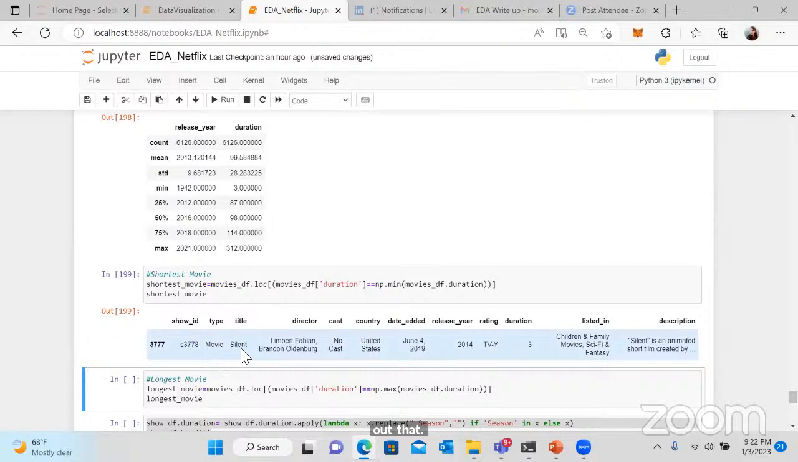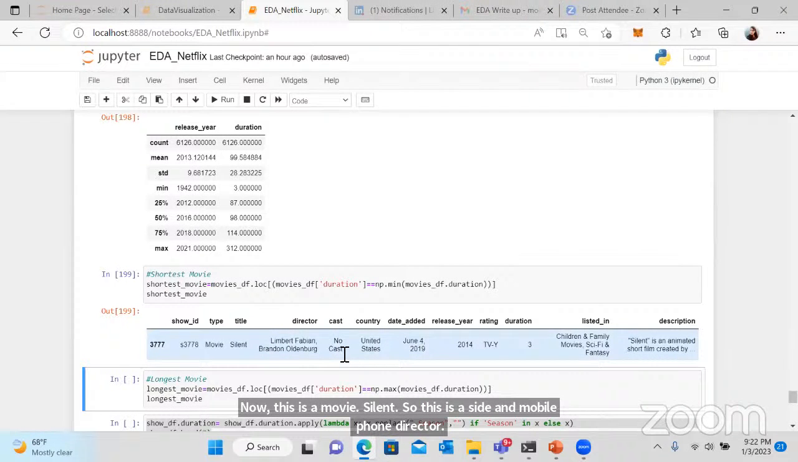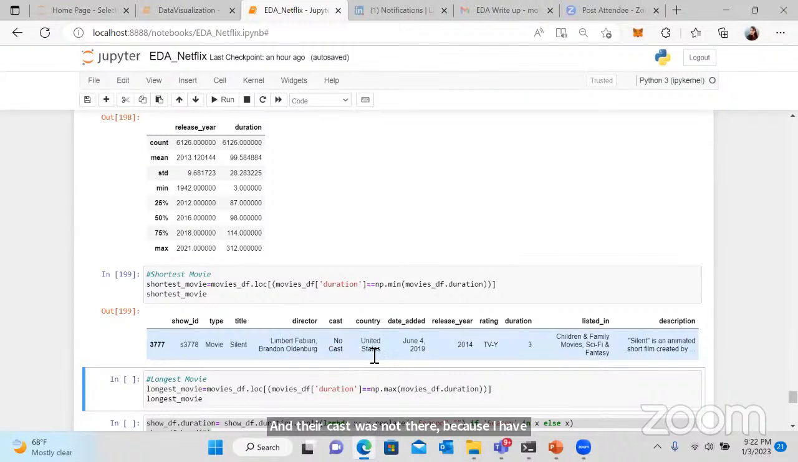Okay. Now this is a movie, Silent. So this is a silent movie. This is the director. And their cast was not there because I have replaced it with no cast, as the value was missing basically. The country was United States. It was released in 2014. And it is basically a children's movie and the duration is only 3 minutes. So this is another kind of analysis you are getting from the data set, that the shortest movie which is occurring is this one, of only 3 minutes.